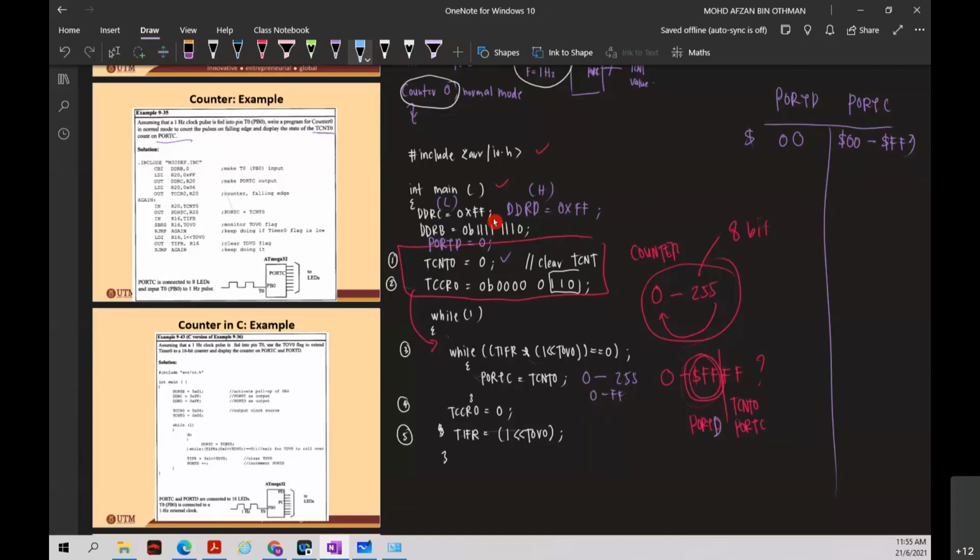Okay, once you clear the TOV0 flag and you put another instruction here, port D equals port D plus 1. So what happened here? Now the port D will increment to 0, 1. And since this is inside the while loop, it will keep looping. Okay, do again, counting from 0, 0 until FF.